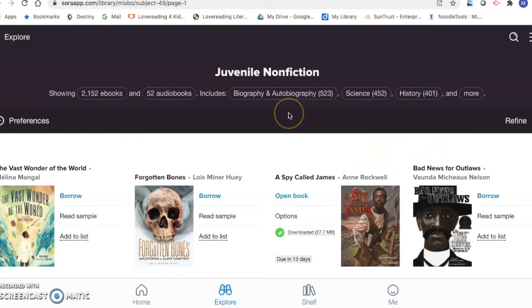At the top of the page, there are several phrases inside dotted lines. These tell you how many ebooks and audiobooks have this subject, and also how many books have this subject, juvenile nonfiction, and another subject such as science or history. These are all clickable links, so you can see any of these smaller lists.